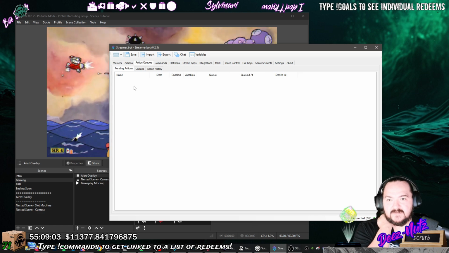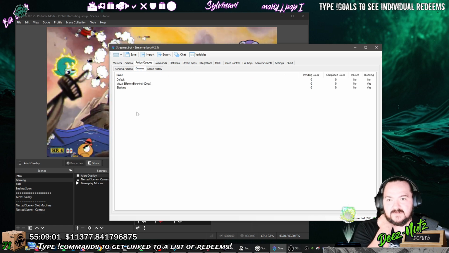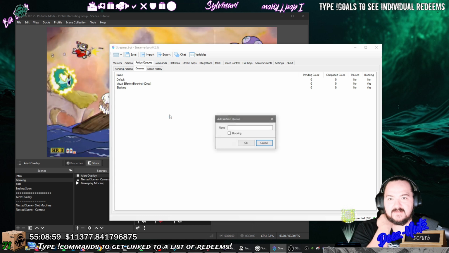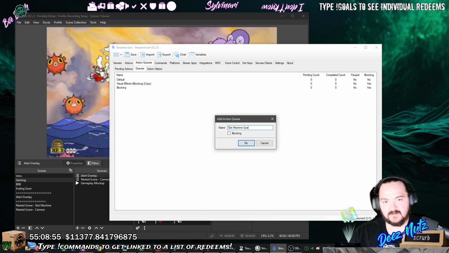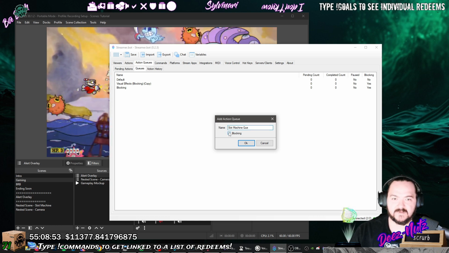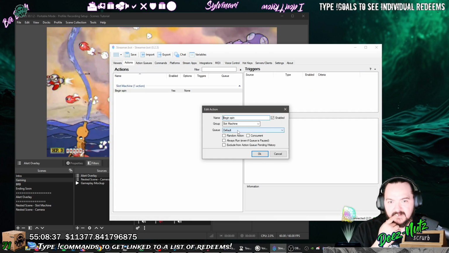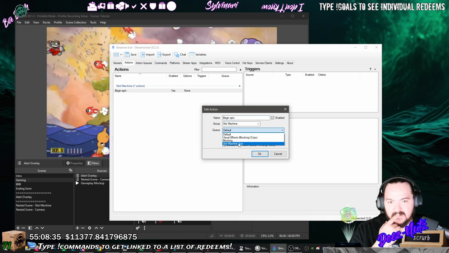Action queues. Queues. Add. We're going to call it slot machine queue. It's going to be a blocking queue. So double click this and we're going to call it slot machine queue.